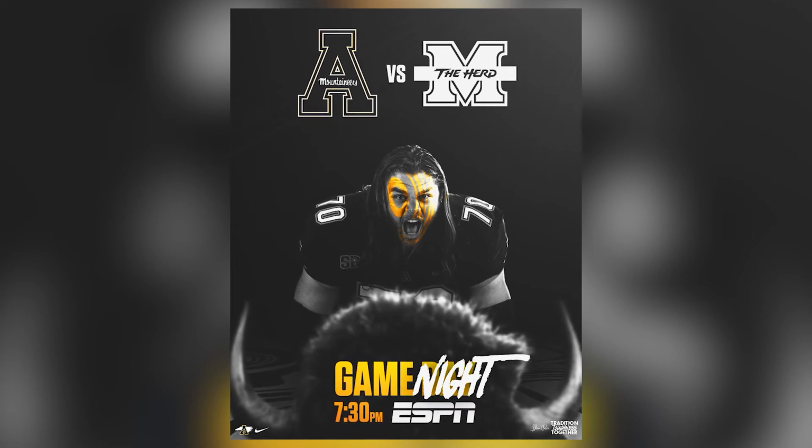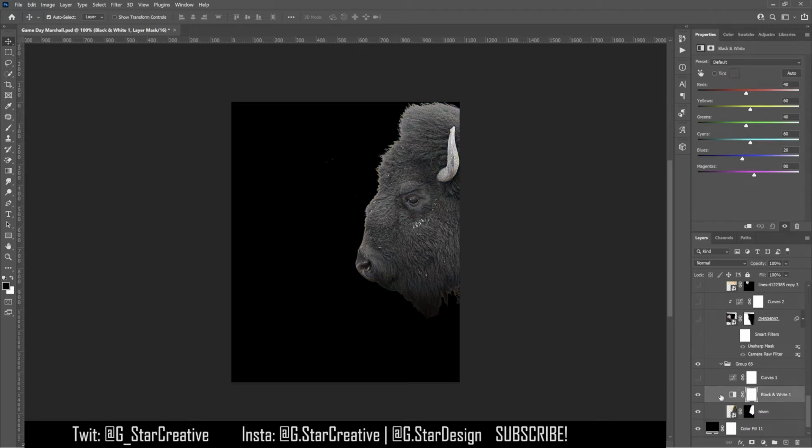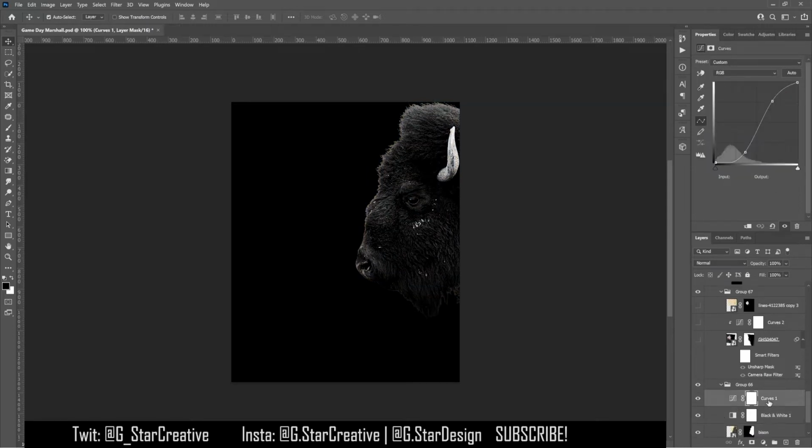So we started out with this picture of a bison. I just cut that out, again just using the same techniques I usually use. I have a whole video on how I do that, if you want to go check that out, I'll link that above. So I put a black and white filter over top, and then I just used a curves layer and a big S curve to make it really contrast.